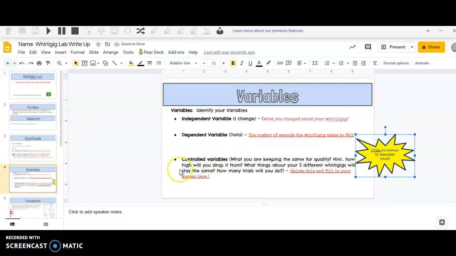So what you've done here is you have planned your experiment. At this point, you are going to pause the video and make sure that you've made your new whirligig. So before you start your procedure, you should have your first whirligig, and then you should have your new whirligig that has one difference from your first whirligig. So go ahead and pause this and make your new whirligig if you haven't already done so.